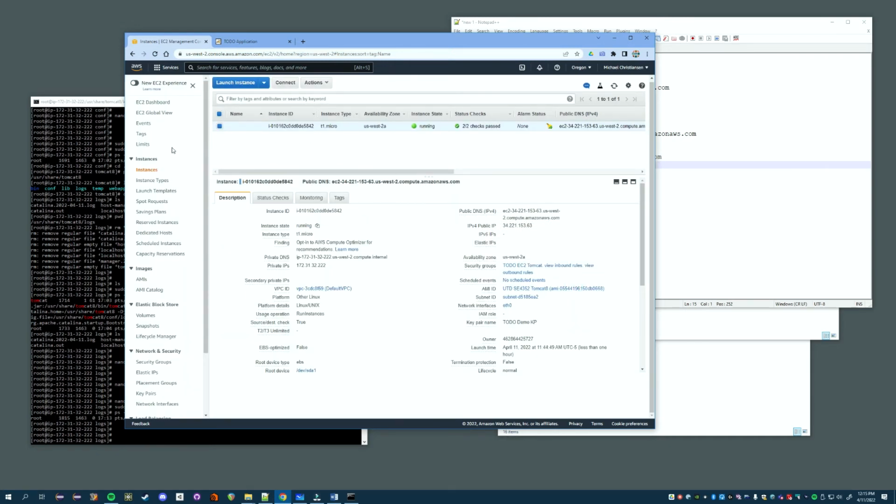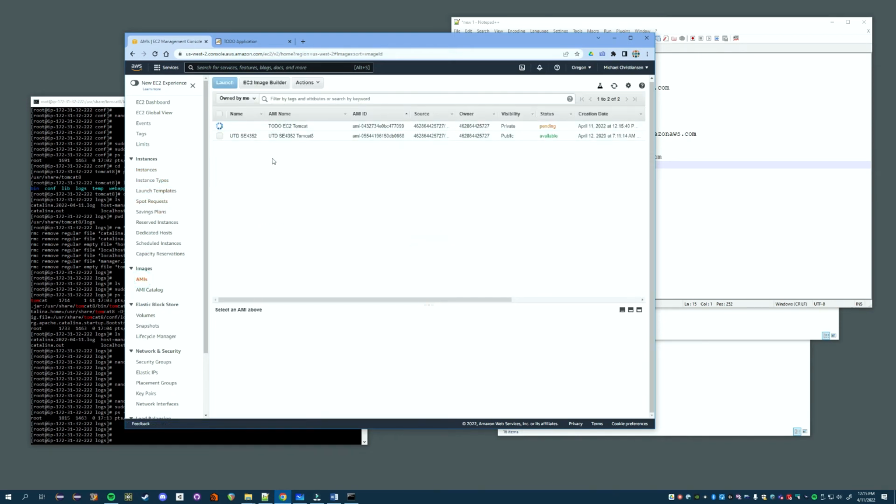So how are we checking that? Images, AMIs. Oh, there it is. Before we can move forward, this process has to finish, and that takes several minutes. So I'm going to pause and come back. Okay, so the status changed to available, and again, you could refresh. So now we have a clone of that server we set up.